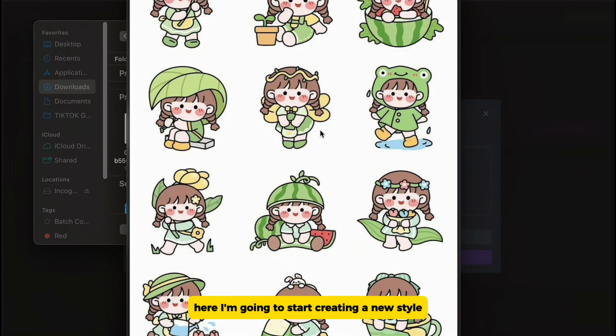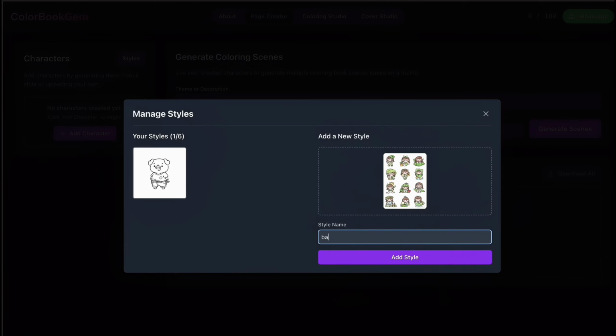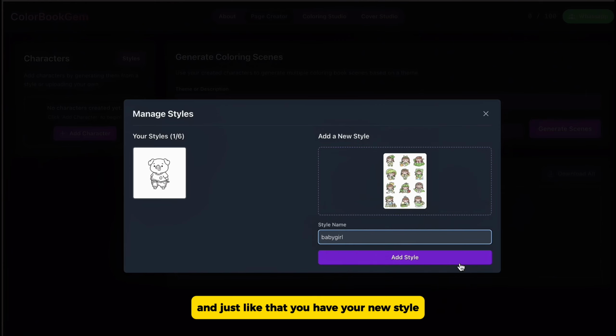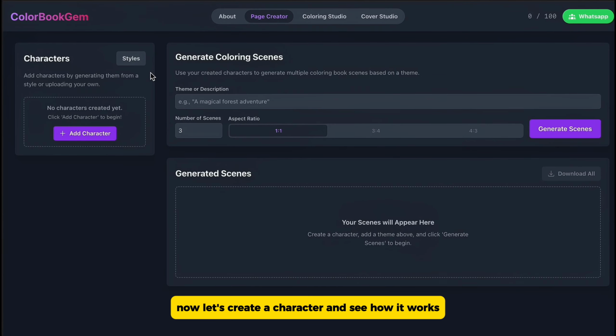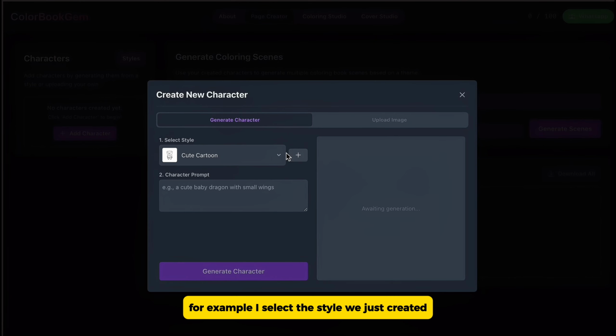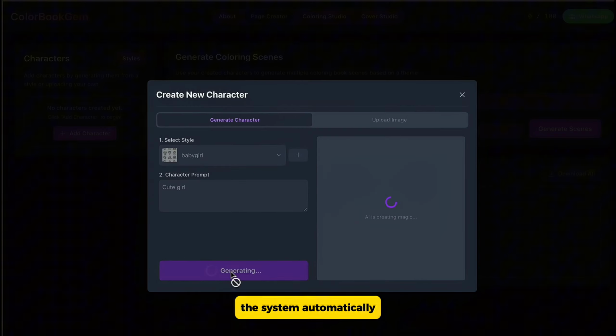Here, I'm going to start creating a new style by uploading an image and giving it a name. And just like that, you have your new style. Now, let's create a character and see how it works with this new style. For example, I select the style we just created, and I generate a character called Cute Girl. The system automatically creates a character in the style I chose.